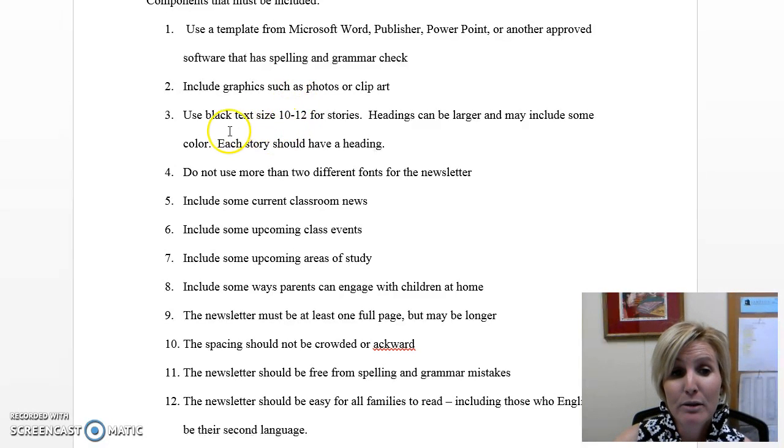Okay? All right, so number 3, it says use black text, size 10 to 12 for stories. Your headings can be larger and may include some color. Each story should have a heading. So if you're talking about the student science projects that they have done, you're going to title that, and that title is going to be a little bit larger, maybe in some color, and underneath your story is going to fit that text size of 10 to 12, and it's all going to be in black ink.